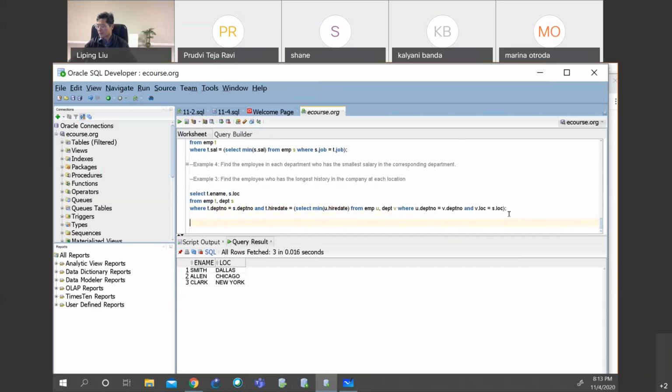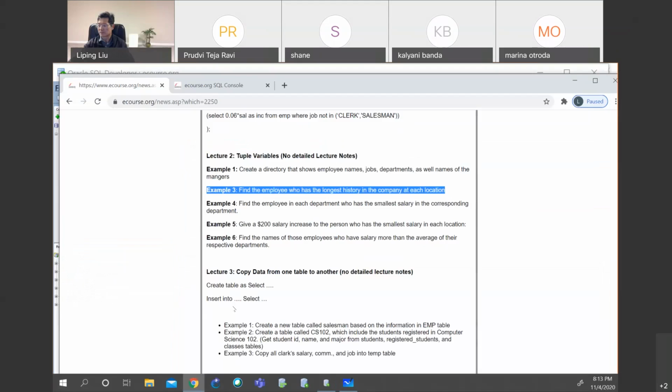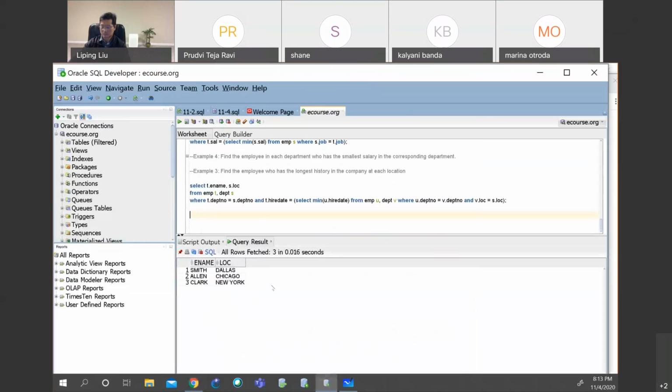Now let me try to show you examples that really need to use tuple variables. The previous technique will not work, like using job, comma, salary in the list will not work, okay? So let me see whether we have an example like that. Okay, let's do this one. Find the name of employees who have salary more than average of their respective department. So this one actually works. Okay, example 6 will work.